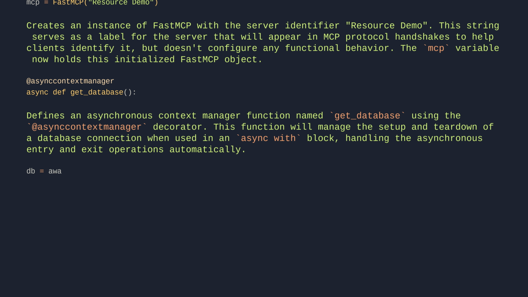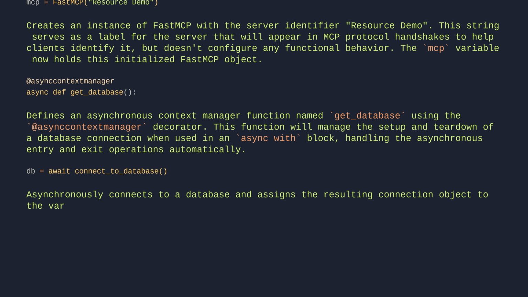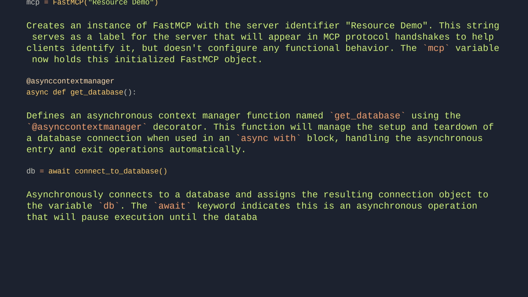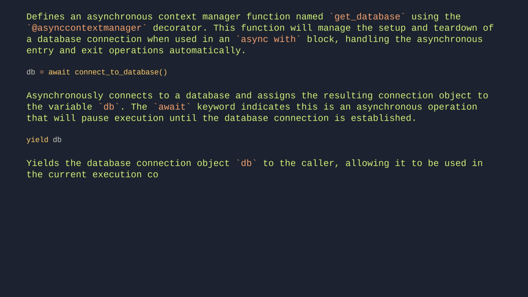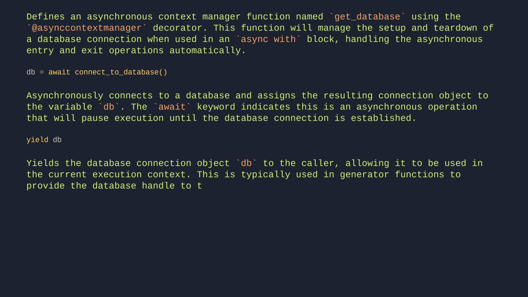db equals await connect_to_database(). Asynchronously connects to a database and assigns the resulting connection object to the variable db. The await keyword indicates this is an asynchronous operation that will pause execution until the database connection is established. yield db. Yields the database connection object db to the caller, allowing it to be used in the current execution context. This is typically used in generator functions to provide the database handle to the consuming code while maintaining control over its lifecycle.